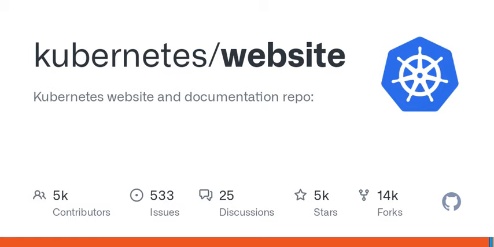But here's the twist. Today, we're focusing on the Kubernetes documentation, which plays a vital role in making this powerful tool accessible. Think of the documentation as a guidebook for adventurers venturing into the wild world of Kubernetes.